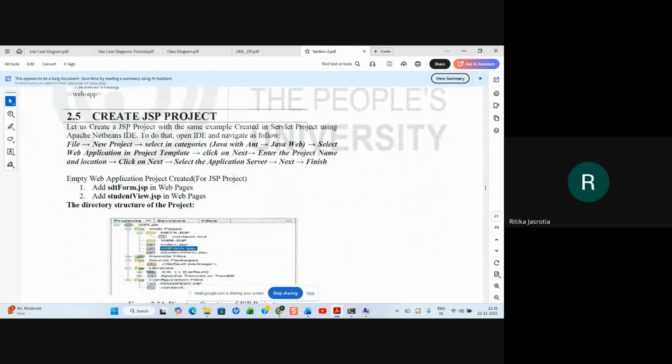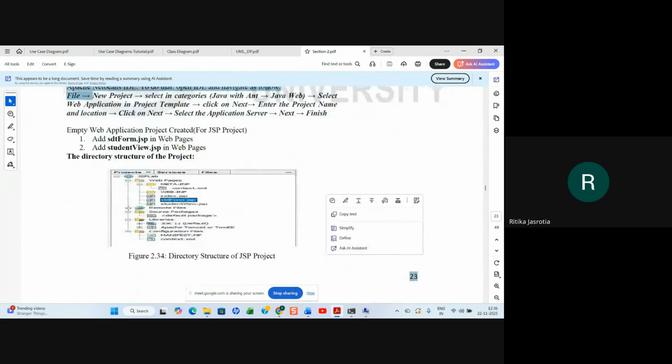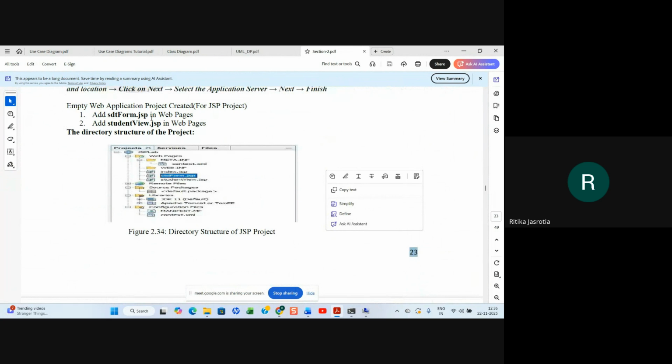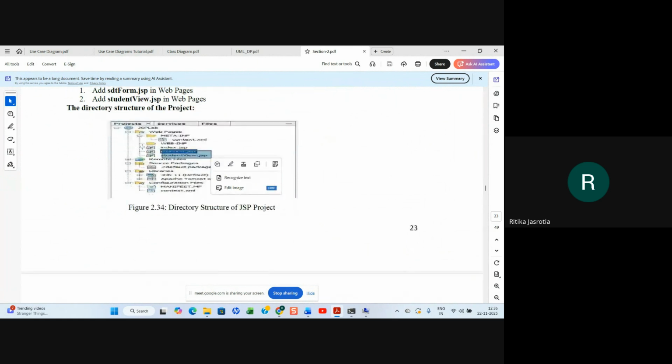But create a JSP project. So for a JSP project, select New, select categories Java, Java Web, select the web application template, enter the project name, location, and select the application server and click finish, and next and finish. So add student form.jsp, add student view.jsp. So these two forms have been added here. An empty web application project is created for the JSP project. Add these forms in this directory structure.